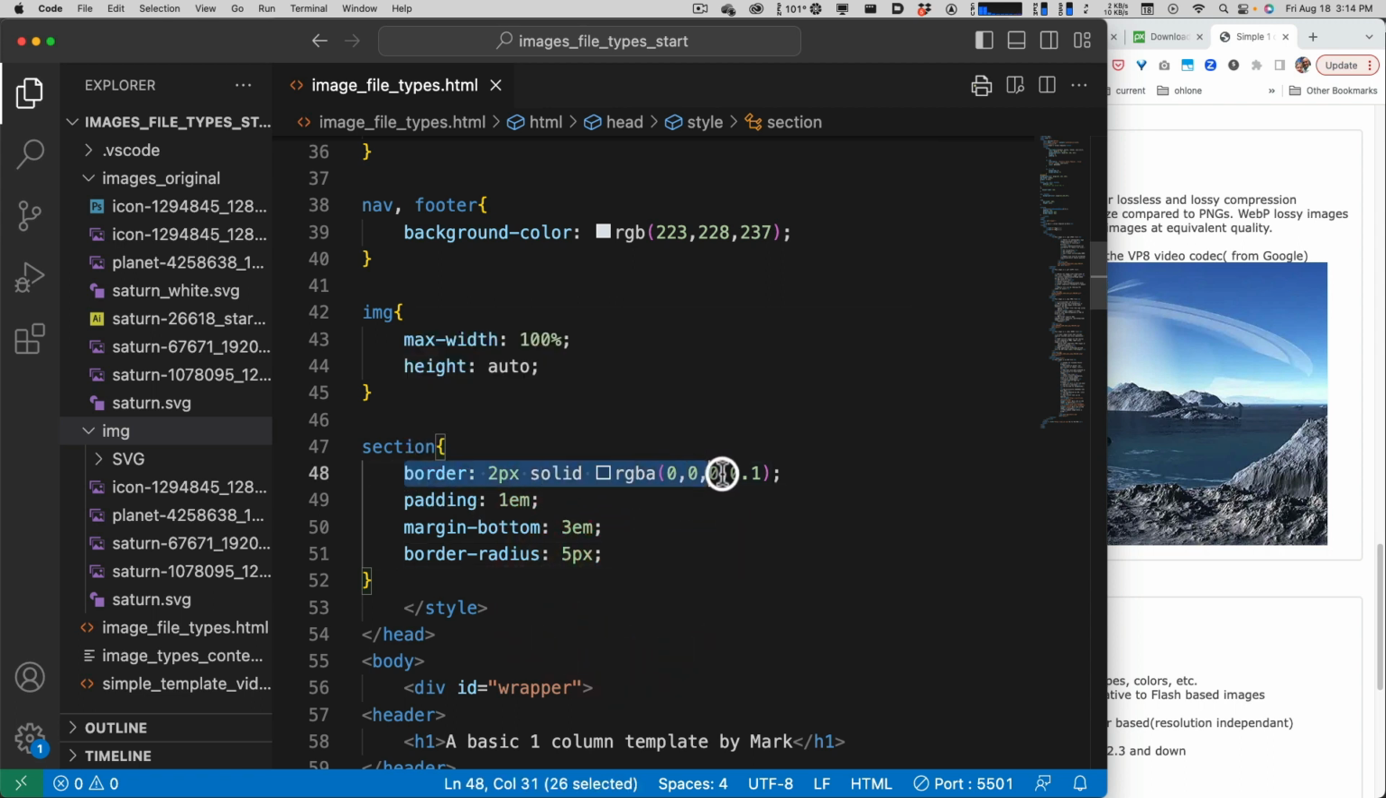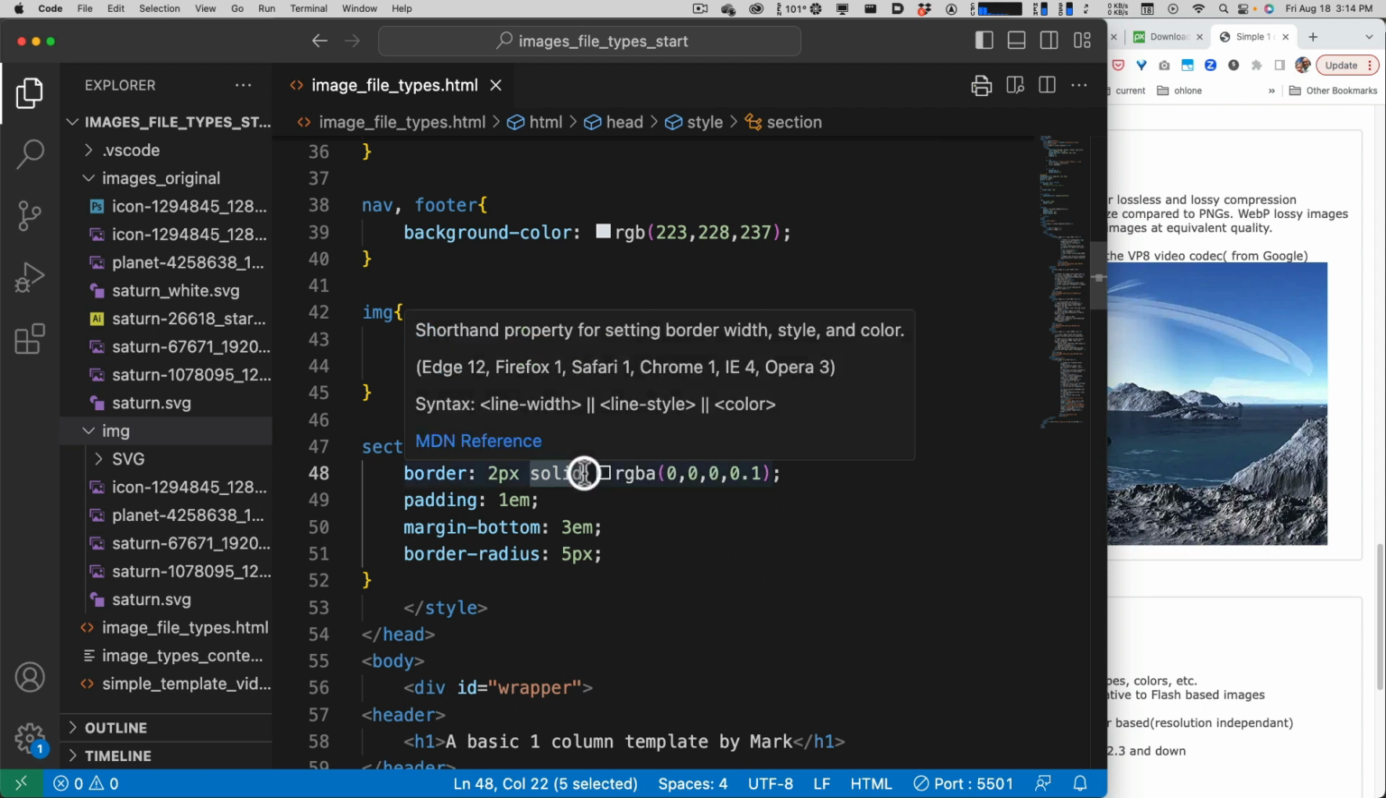So here's the border again. That's the 2 pixel thick border, or 2 pixels thick. Solid is the style. And there are separate videos for all this stuff that are more specific, but I wanted to throw this in there. And then that's the background color.